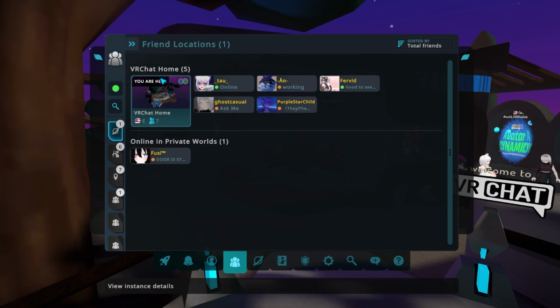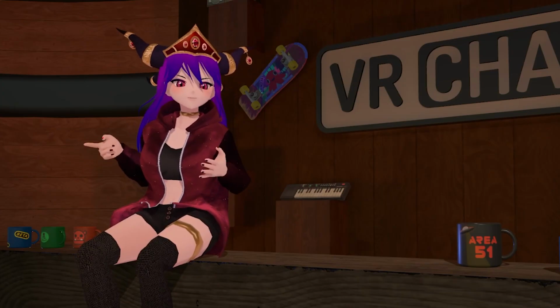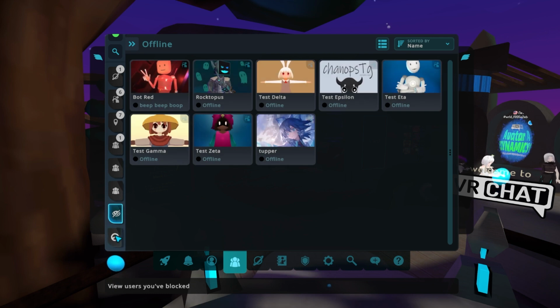This way you can see even more of your friends at once. You can also navigate through your friend groups, as well as your offline friends, and any users you've blocked.